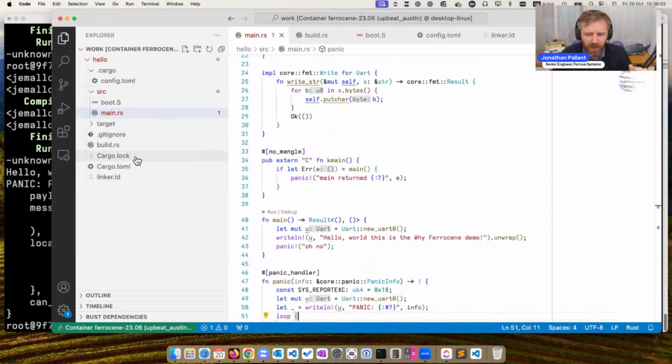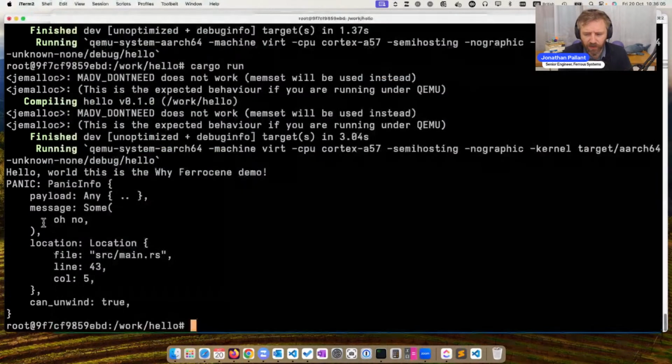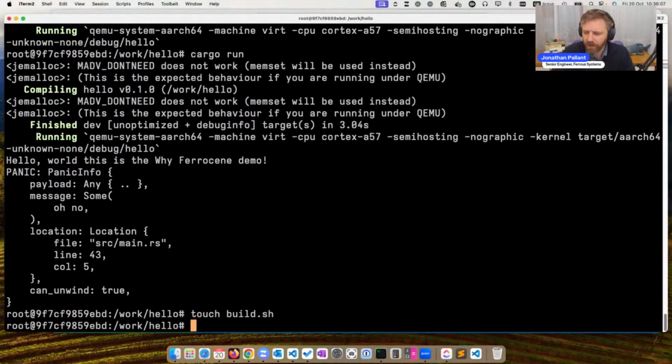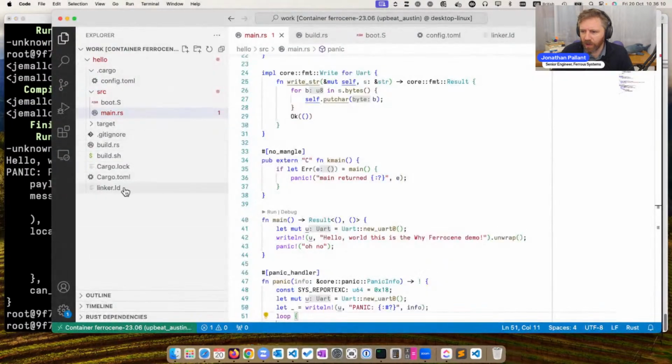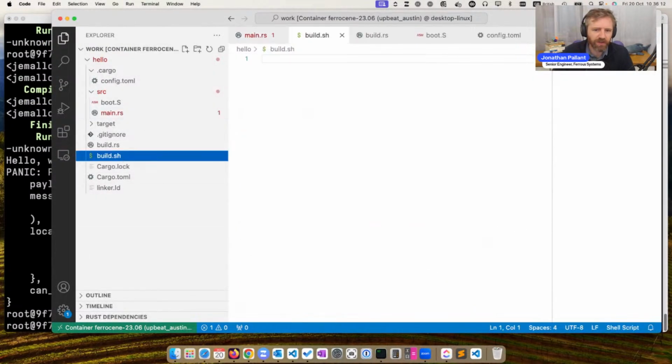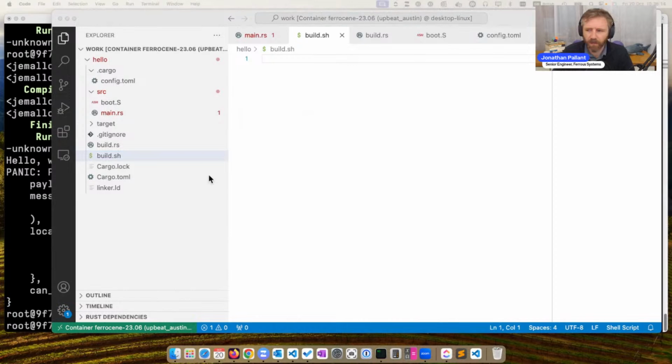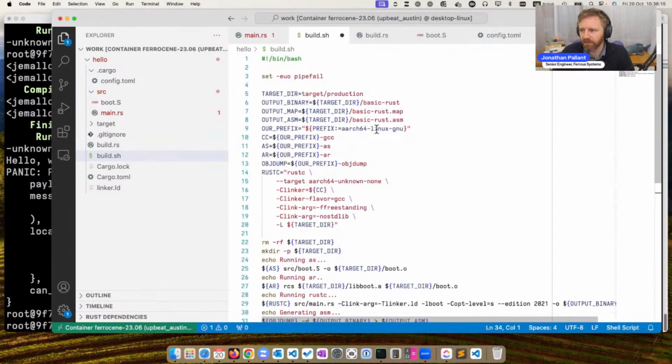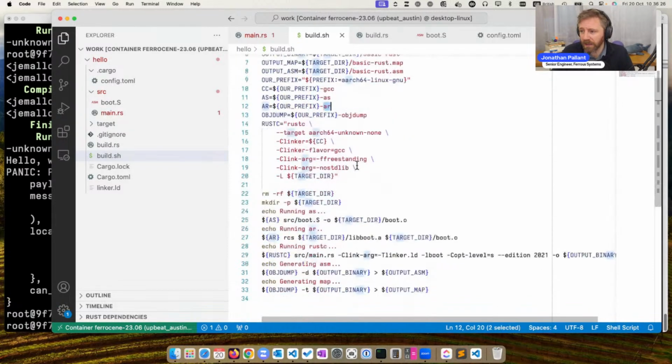One final thing, we use cargo for this, but I said cargo was not qualified. So instead, you could just write a build script. We're going to go into target production. We're using AArch64 Linux GNU as the prefix. There's my C compiler, there's my assembler, there's my archiver.